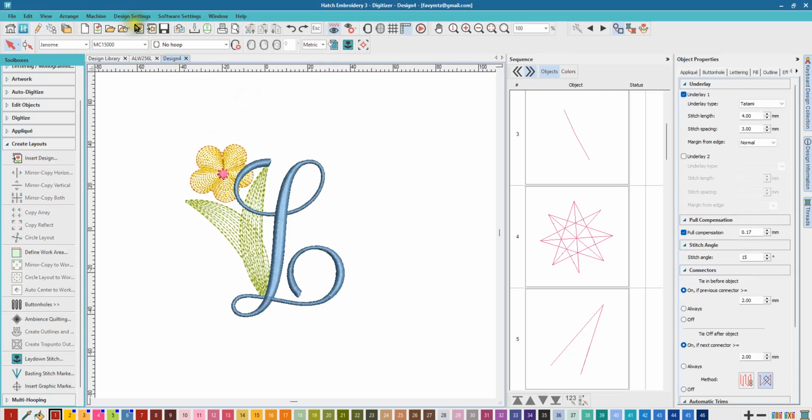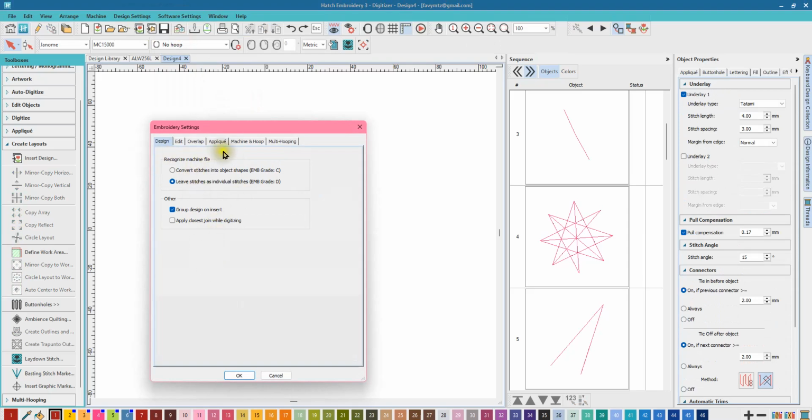Remember, start off in your software settings right off the bat with what you would really like the program to do for you before you open up your stitch files.